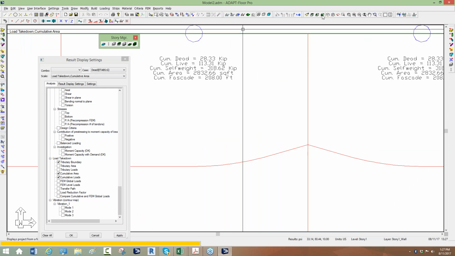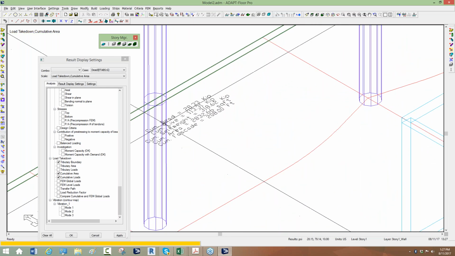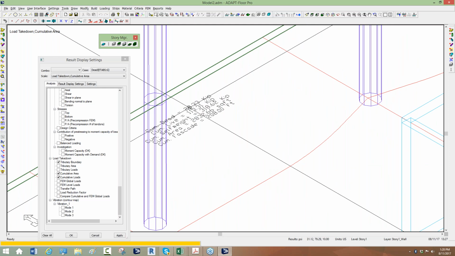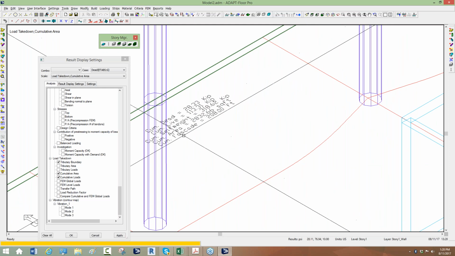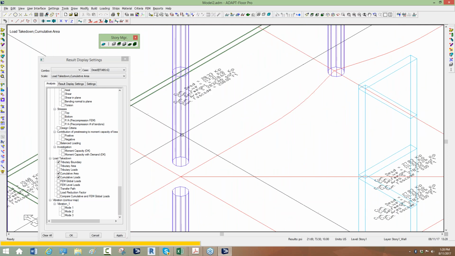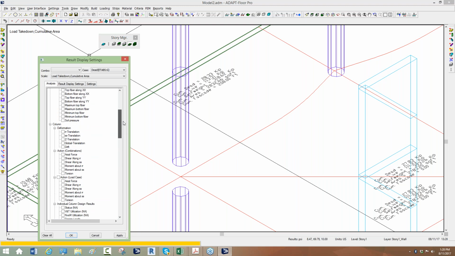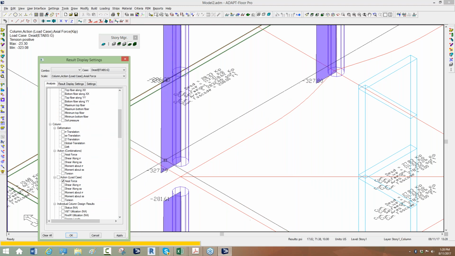Looking at the tributary load takedown reactions, if I sum the dead load, this is superimposed dead 28.3 with the self-weight, which is 318, we get a reaction at the base of 346 kips. That's the tributary solution in ADAPT. ADAPT can also run a finite element solution, but we just haven't done that yet. So we're just comparing 346 to the solution from Etabs, and if I turn that back on, up here under column axial, you can see it's 328.